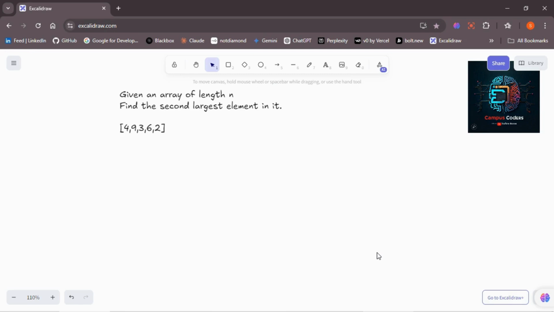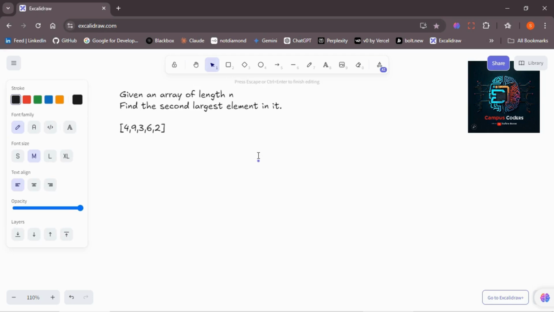Given an array of length n, find the second largest element in it. While seeing this question, our first approach would basically be to sort the array and find the second largest element through the index. But that isn't the case in every case, because let's say we have an array like 1 3 5 4 6 6 5. If we sort this array, we will get 1 3 4 5 5 6 6, right?